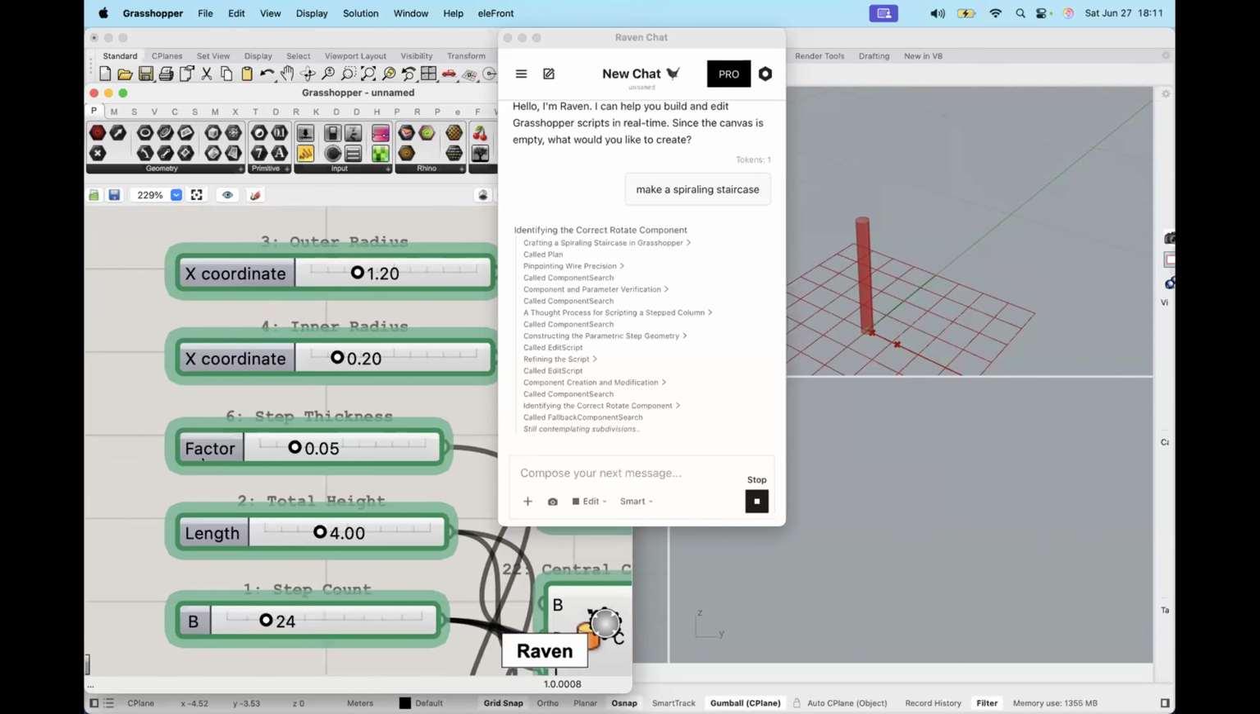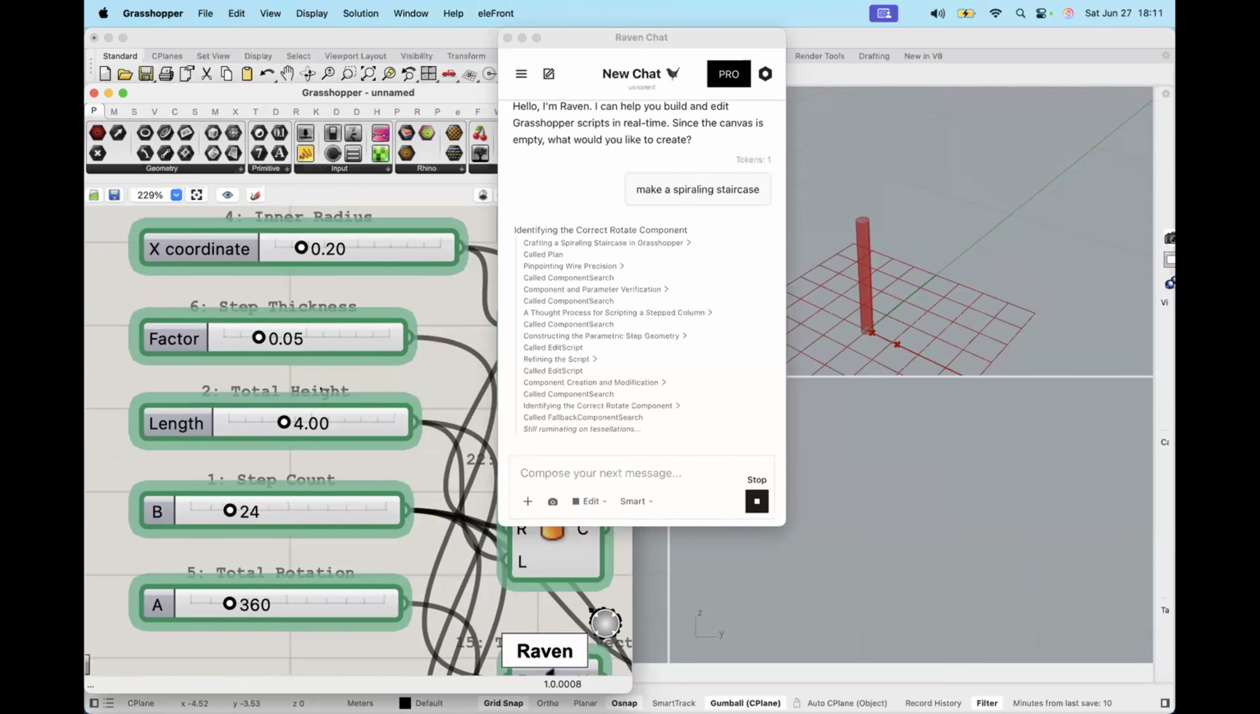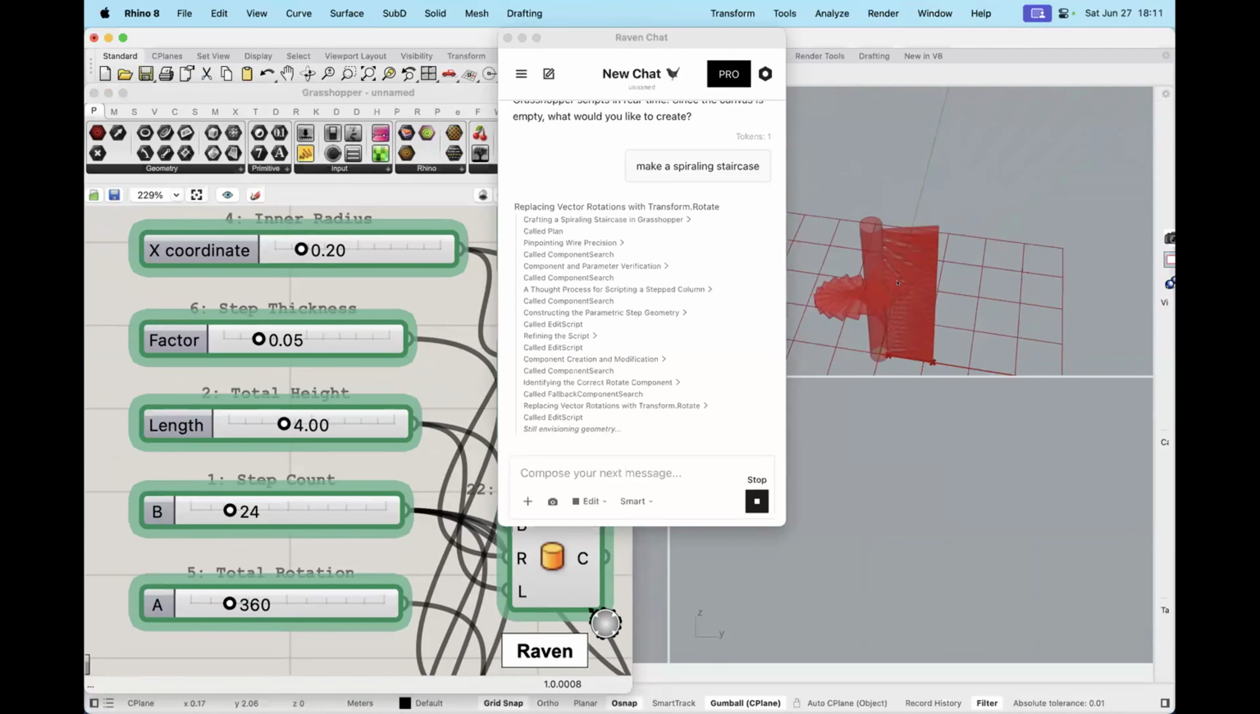And you can already see the parameters that Raven picked. There's the outer radius, the inner radius of the staircase, the thickness of the steps. I could have, of course, said, I want the spiraling staircase that connects to the central pole, or I want it to be floating or anything like this. But I really didn't specify anything. I just said, make a spiraling staircase.